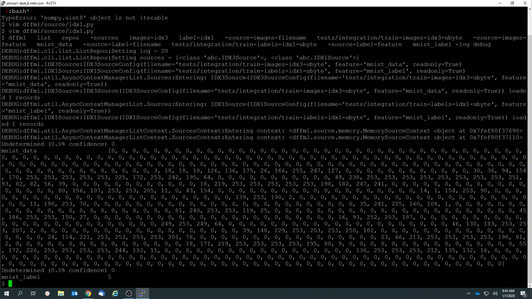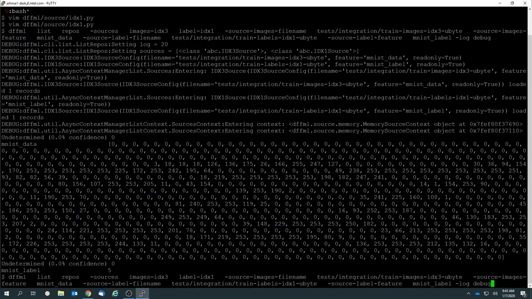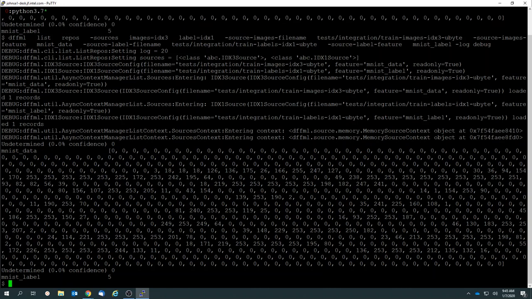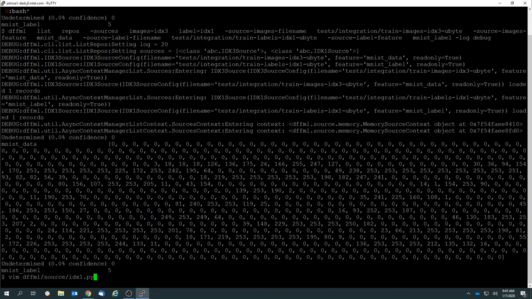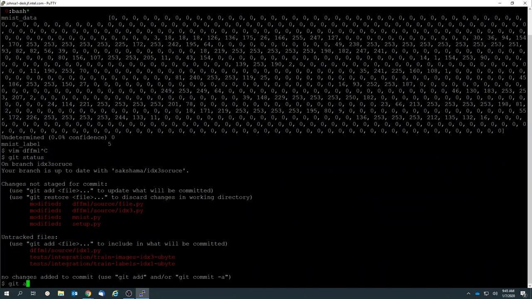Okay, there we go. So mnist label is 5, but it also printed this out twice, which is weird. Okay, undetermined 0, mnist label 5. So we sort of got what we wanted here. We've got the label and the data, but it didn't combine the two. Let's just figure this out real quick. Is it because they are two different source files?